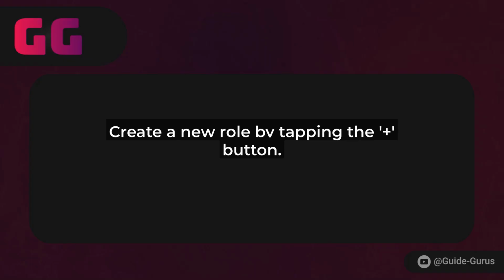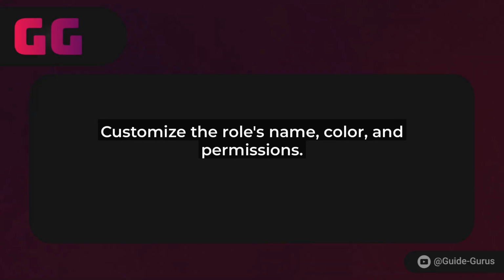Now, customize your new role. Give it a name, like Moderator or VIP Member. You can choose a color to make it stand out, and most importantly, toggle the permissions. For example, allow this role to manage messages, kick members, or view hidden channels. Take your time to get it just right. Discord makes this super intuitive on mobile. Once you're happy with your role settings, hit Save at the top.